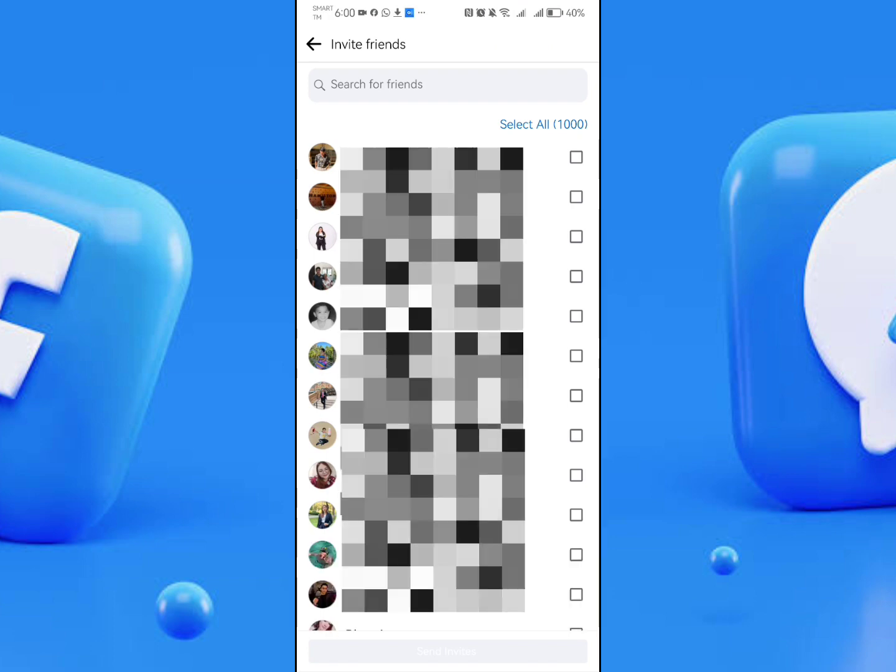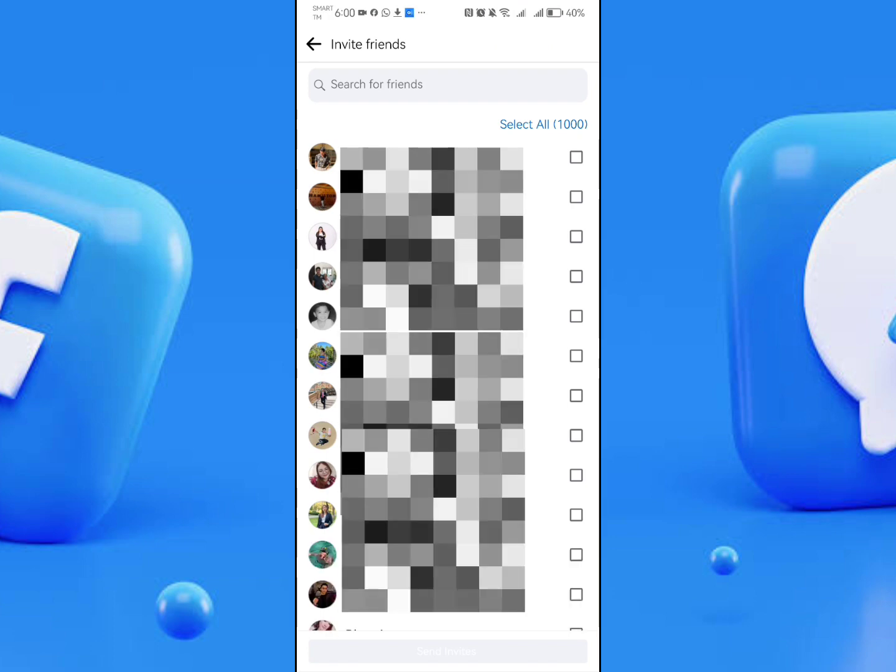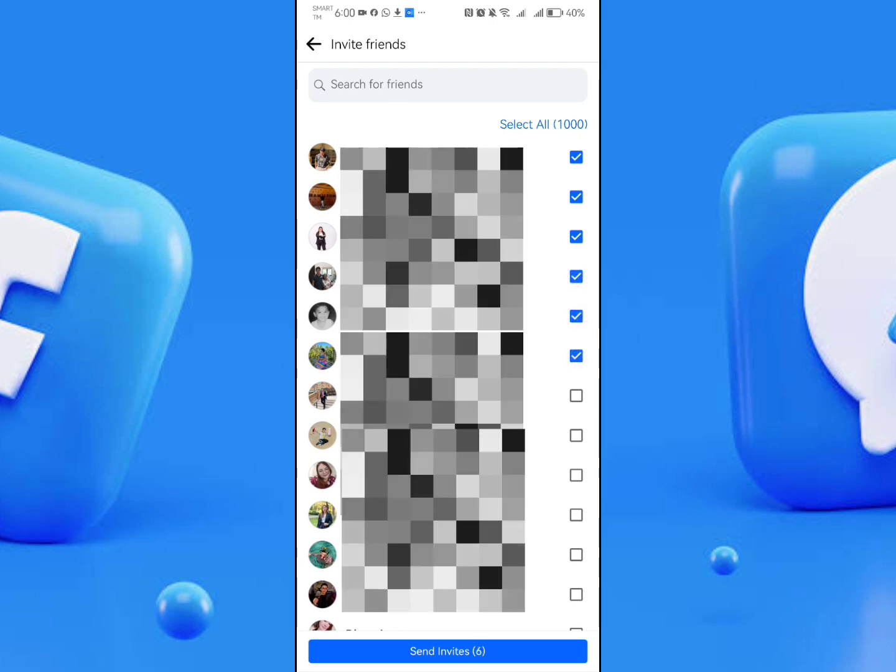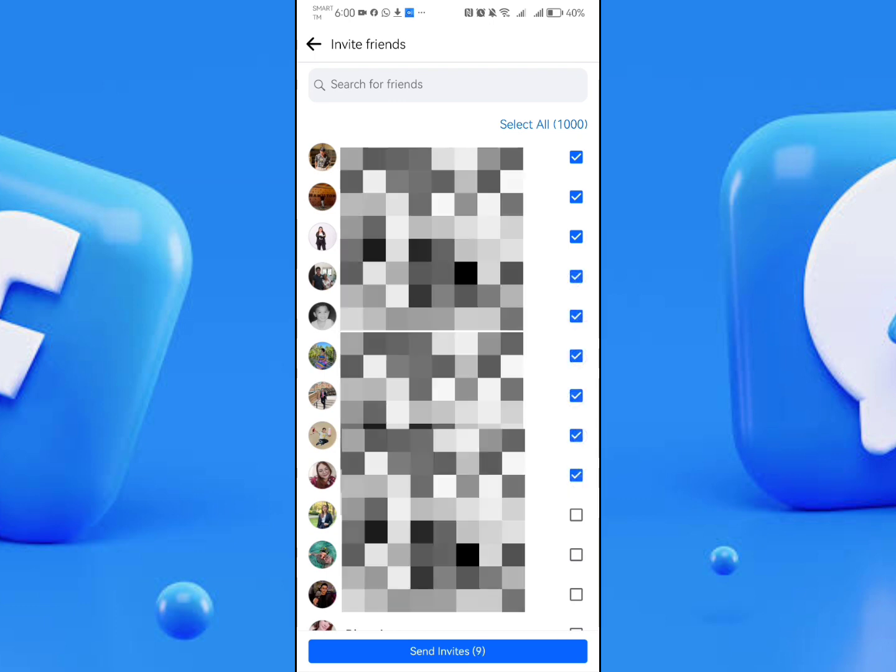And now, as you are using your Facebook profile, you can directly click and invite your friends to like your Facebook page.